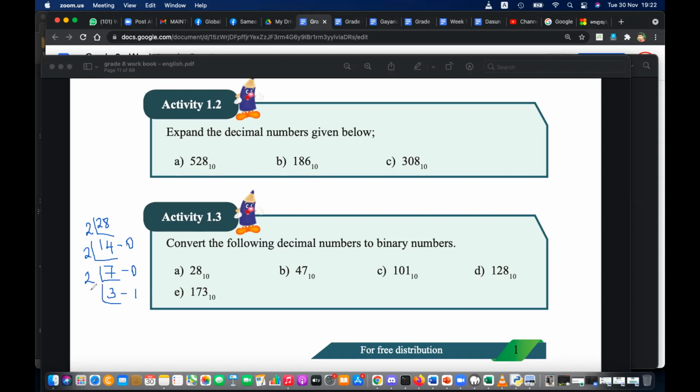Okay, divide it again by 2. 1 remainder 1. Okay, when all symbols are ones and zeros, the number is binary. You have to read from here to here. You can further divide, right? 1 divided by 2 is 0 and remainder 1.